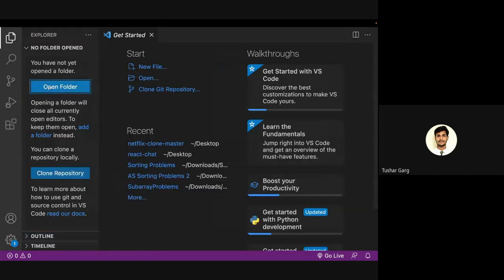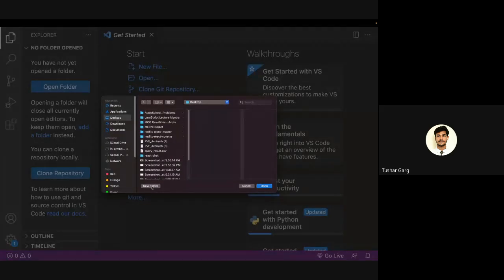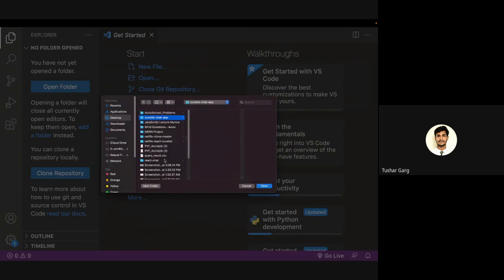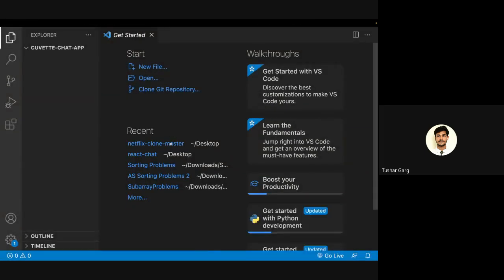Okay, so we'll be starting a new folder. I'll be creating a new folder on the desktop, the React chat app. Any normal folder. This is the new folder that I've created.